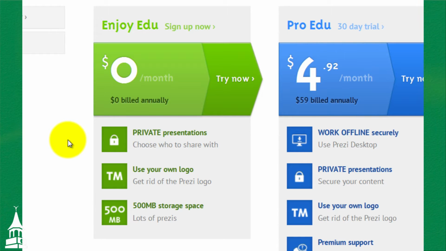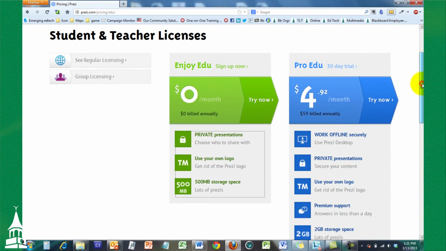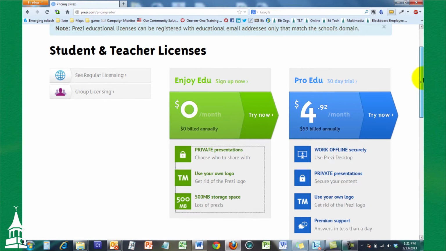You also get two other benefits. You can remove the Prezi logo and use your own logo, and you have more file storage space. I have, I think, 40 Prezis in my free account of Prezi, and I still haven't gotten anywhere close to that maximum storage space limit. So the main reason people upgrade is they want the privacy. Okay, so I already have an account, so I'm going to log in.